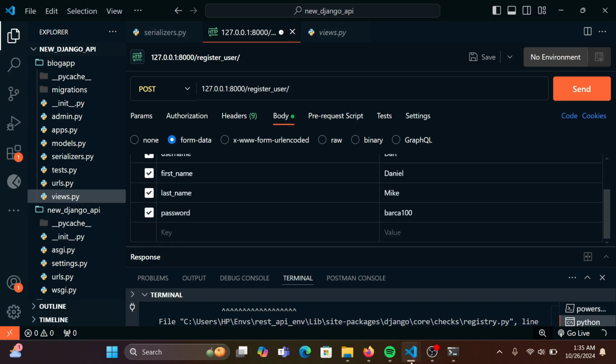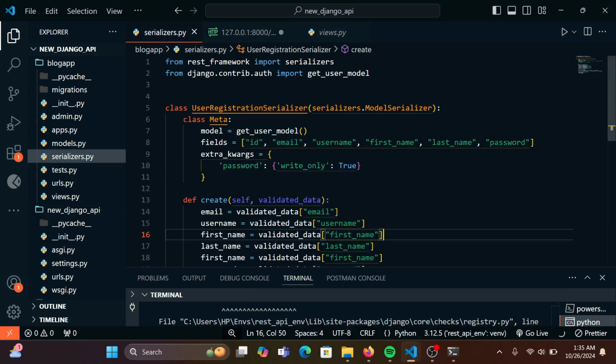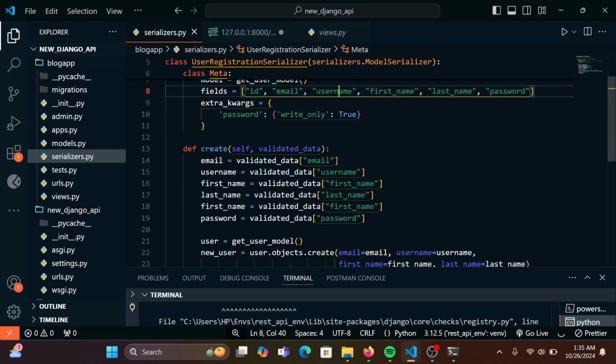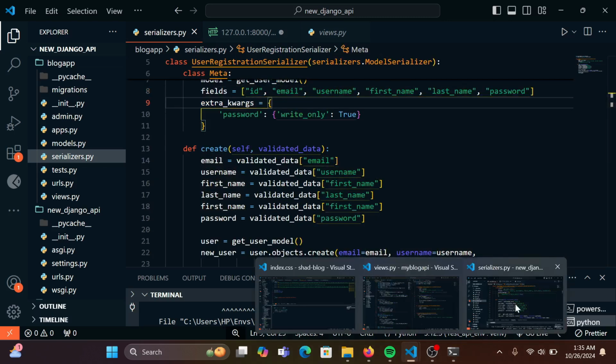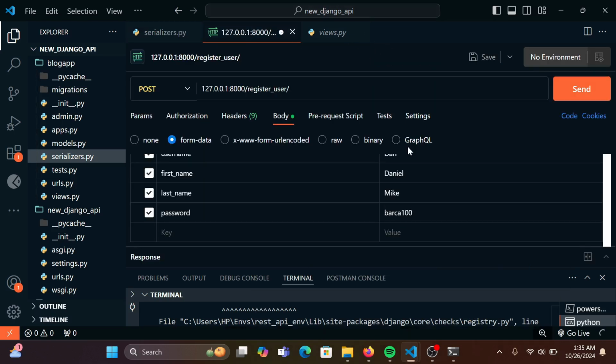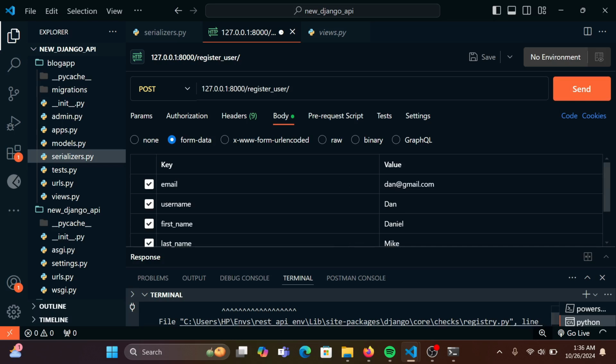So remember, these are the objects that we are asking for: the email, the username, the first name, last name, and password. Now I've inputted those values. So what's the next thing? Let's click on send, and let's be hopeful that it does not return any error.